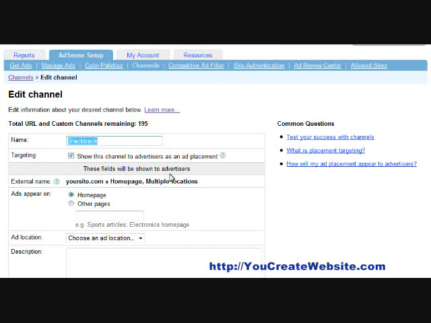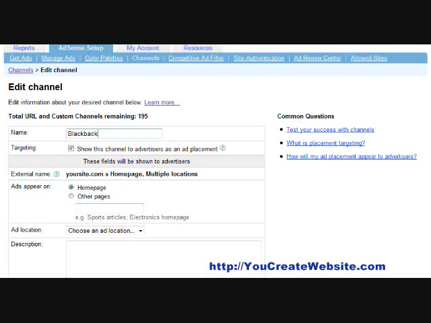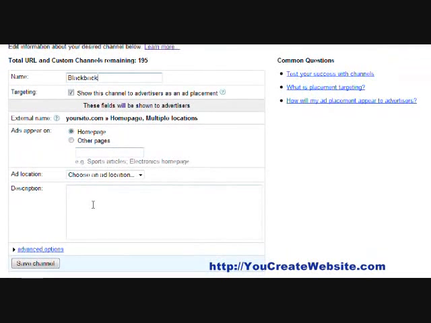Now, what targeting is, and this is completely optional, is to give advertisers information so they can target these specific channels to place their ads on. So when you go down here you're going to fill in this information, and advertisers are going to see this. So try and be detailed and let them know exactly what they're going to be placing their ads on.